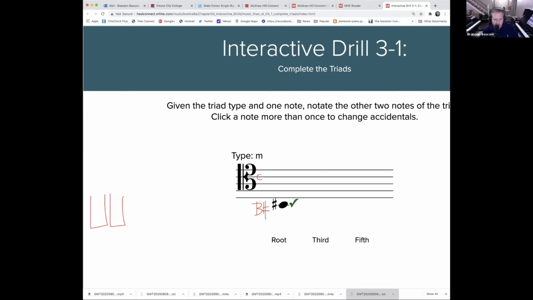What's a skip up from B sharp? It's got to be some kind of D. Got to be some kind of D.